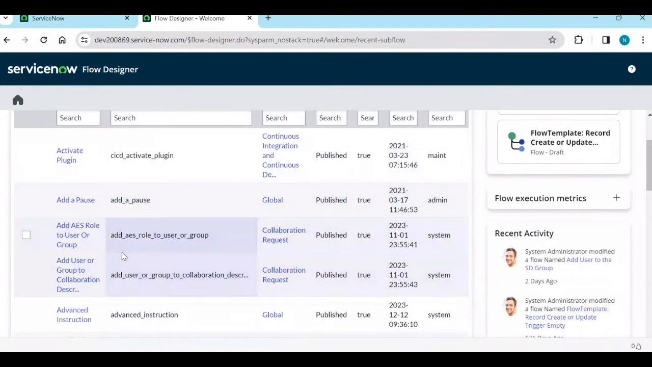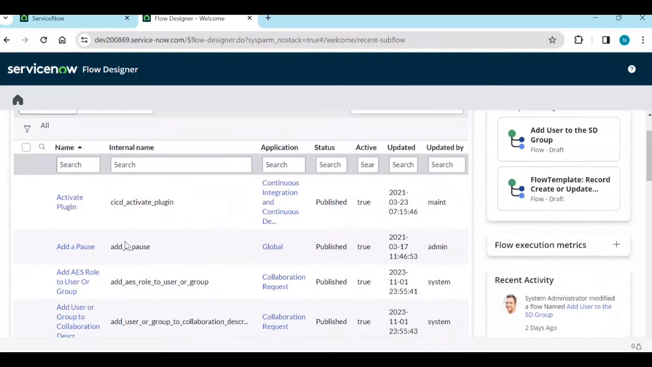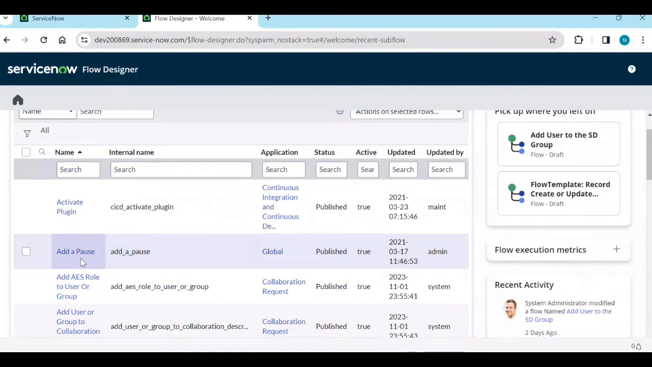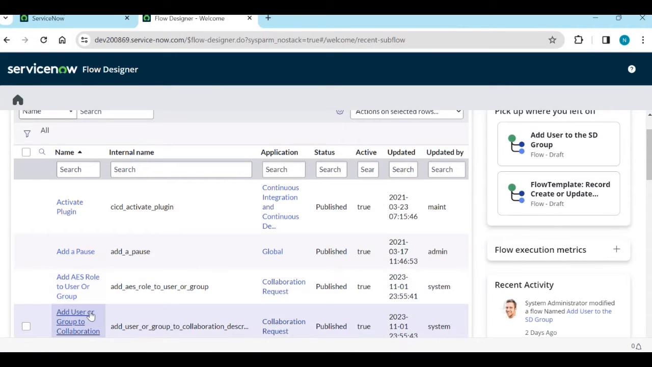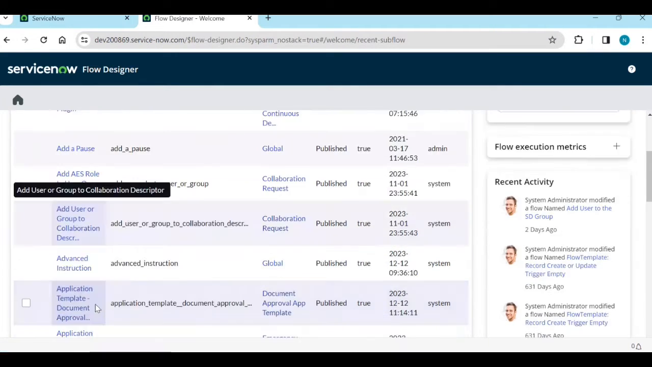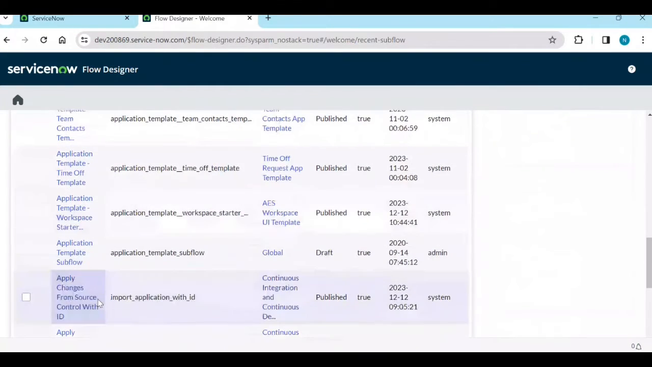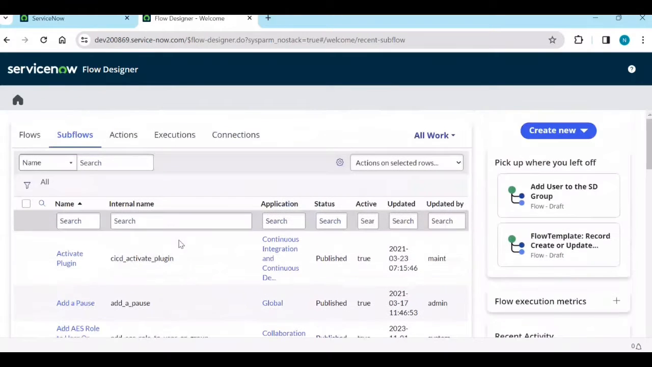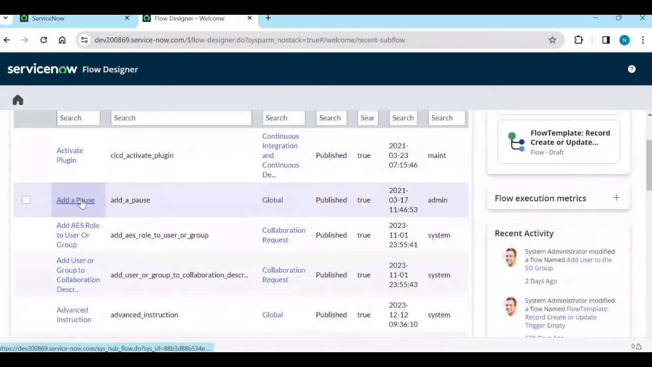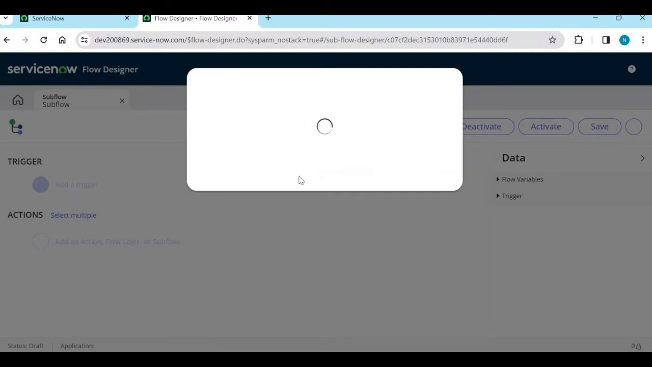Whenever you create any subflows, you can see them here in the subflows. For example, there are Add ASC role to user or a group, Add user to group, collaborations, and advanced instructions. There are some out-of-the-box subflows available. Let's open a subflow to see it.